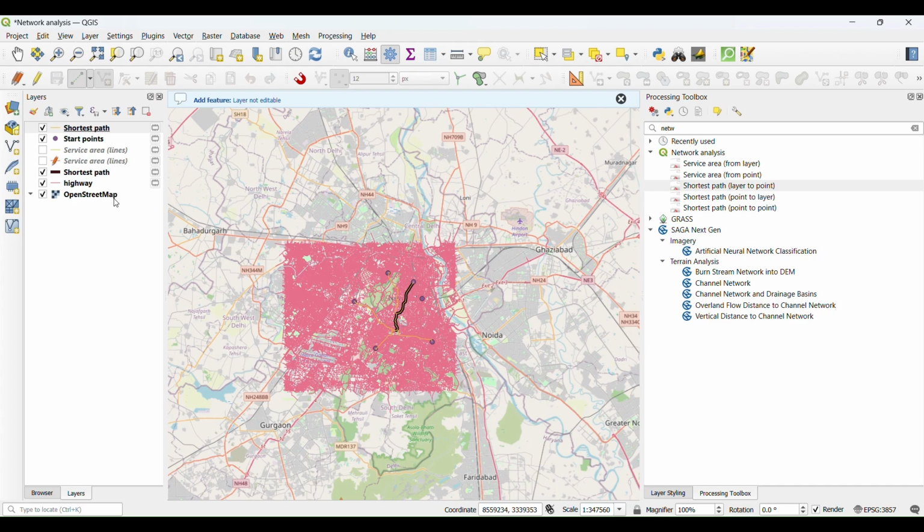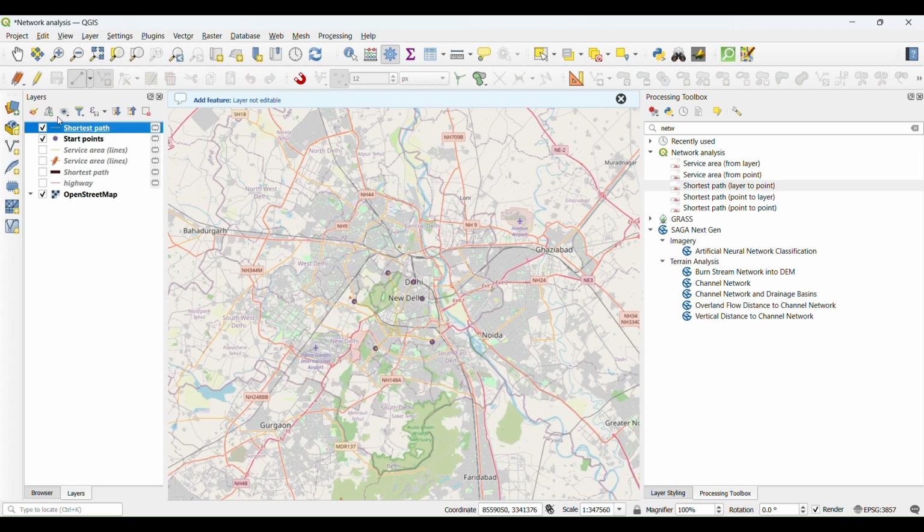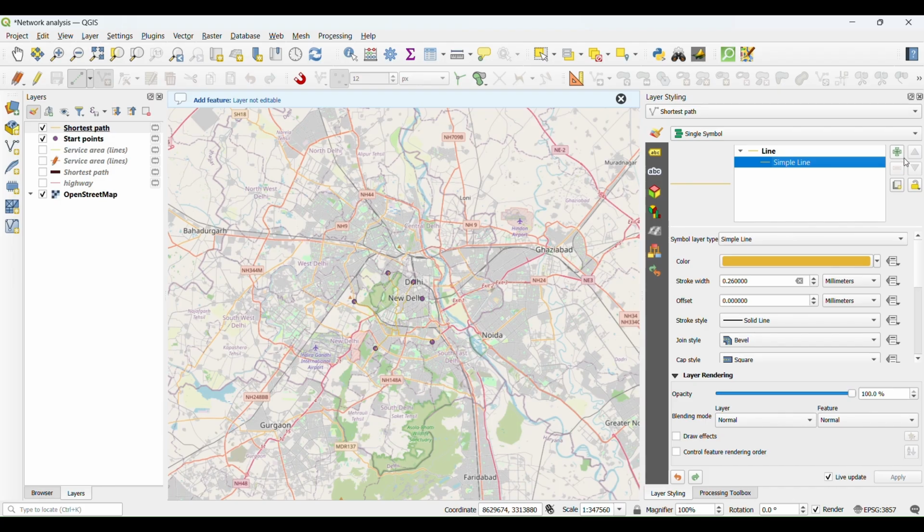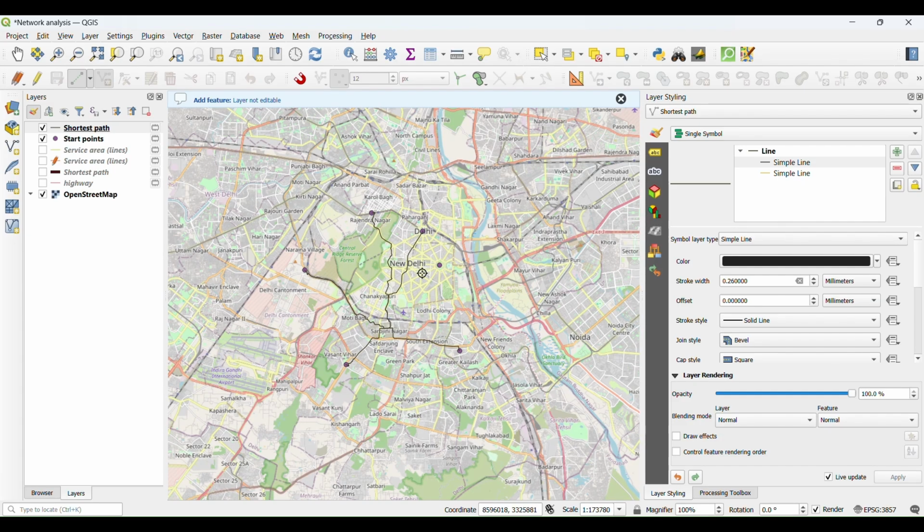This analysis is extremely useful when studying accessibility to a common facility. For example, finding the shortest route from multiple villages to a hospital, finding the routes from residential areas to a school, finding customer routes to a distribution center. So these are real world problems regularly solved by GIS professionals.